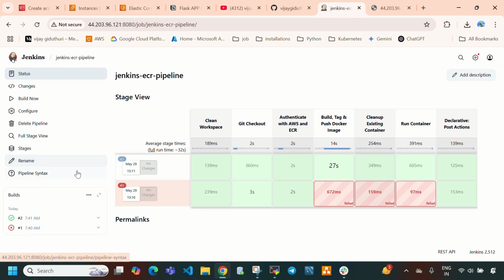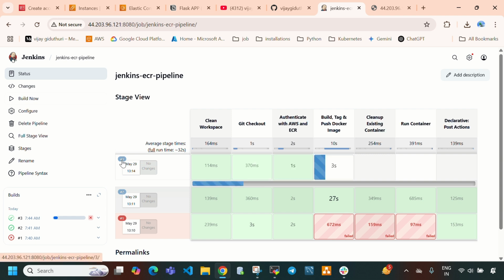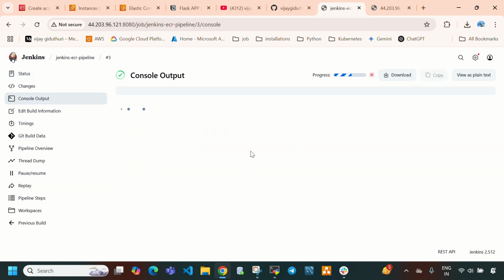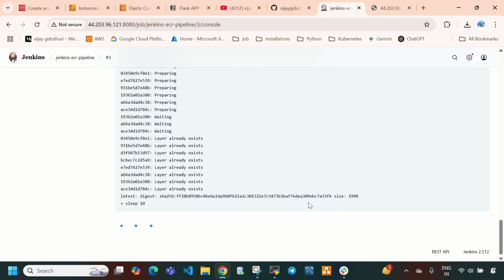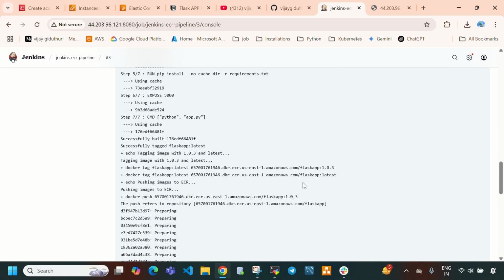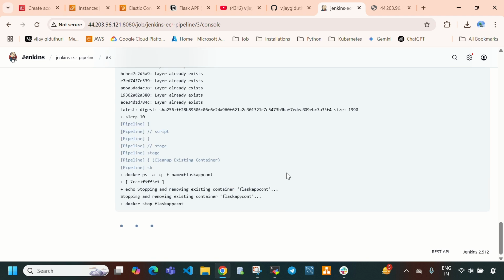Now if I rerun this Jenkins pipeline, again it will build the Docker image and tag the Docker image with the latest tag. That means the current build number is 3, right? It will tag with 1.0.3, push the Docker image to ECR, and the container will also be recreated once again. Let me show you that. Here you can see 1.0.3, and it also tagged our latest image.